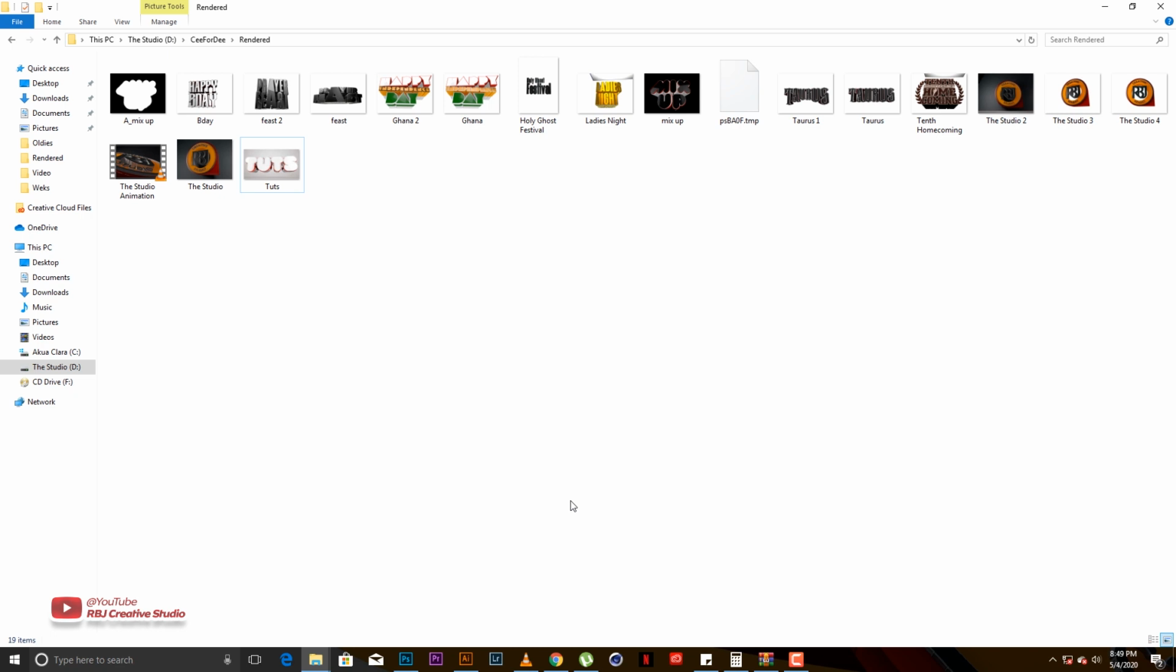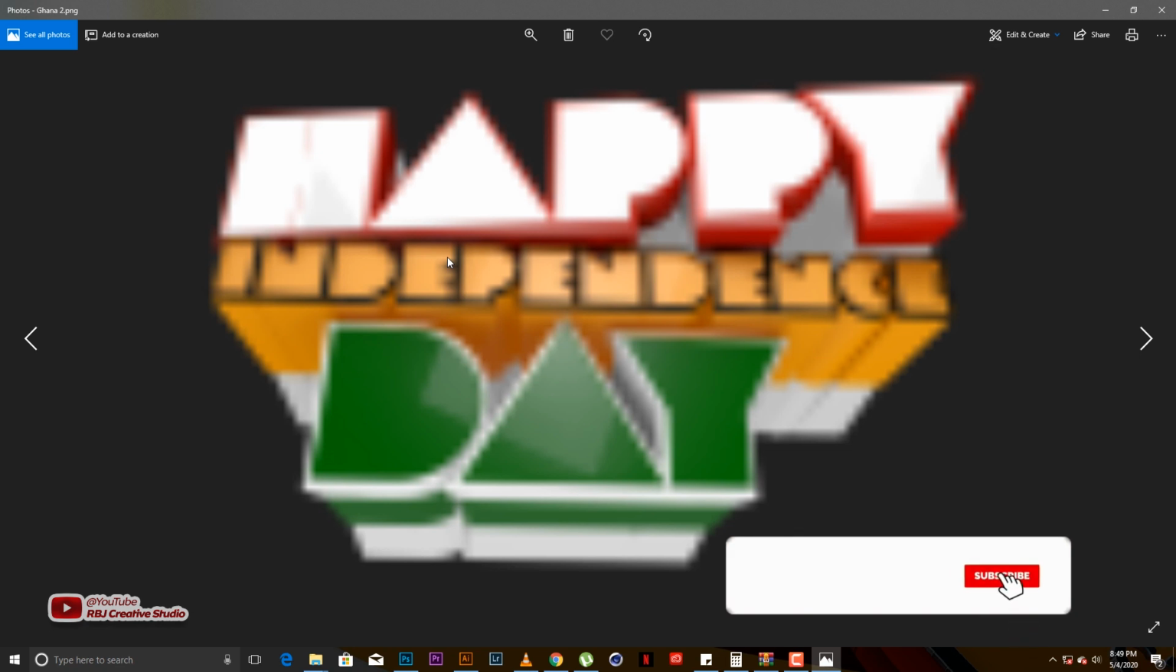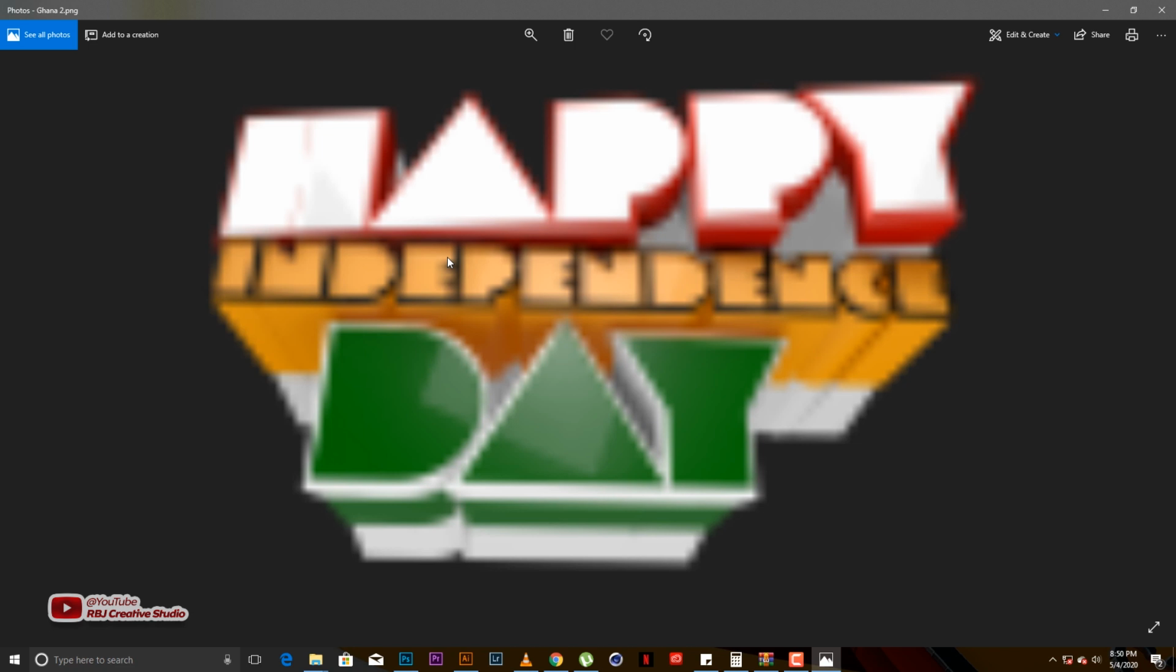Yeah, and it's going to be done in Photoshop. That's Camera Raw, to be specific. So let's take our Independence Day text. This is what I did on our Independence Day. I did this one as a happy Independence Day. Yes, it looks quite complex, but it's not that complex. Somehow it's simple.